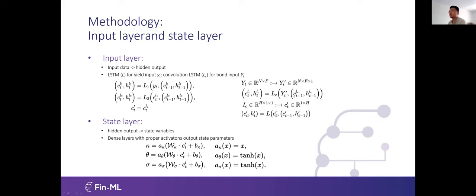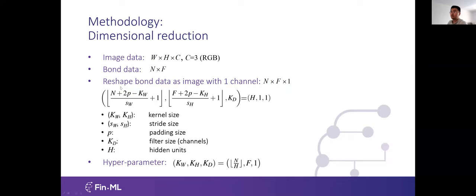For the bond input, you choose these parameters carefully, because here we use a simple result to map this 2D input as a 1D output. This gives the dimension reduction formulas. So here we set this convolution LSTM with one filter, so the last channel equals one, and this dimension we give as one. We choose the standard setting for the stride, which equals one and one, meaning the moving step along the x-axis and the y-axis, and the padding equals zero, so we do not pad zeros. KH equals the feature size of the bond data, and the first dimension H equals this output. After some calculation, we find this kernel size needs to equal the integer of this division. So that's how we choose the hyperparameters.